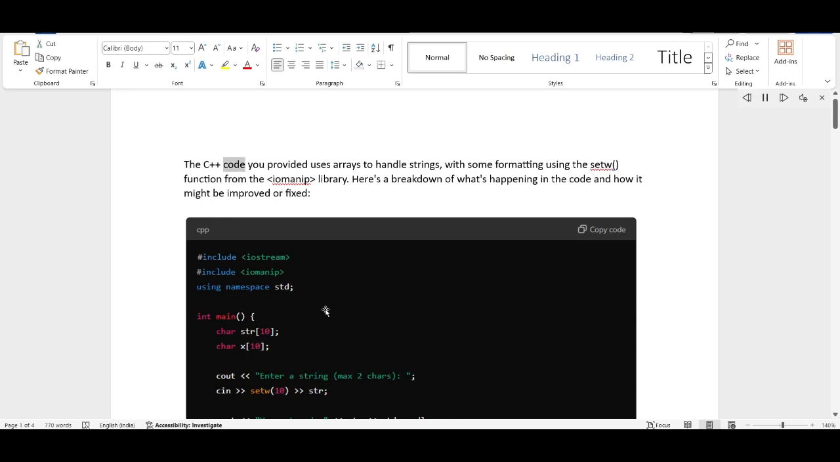The C++ code you provided uses arrays to handle strings, with some formatting using the setw function from the iomanip library. Here's a breakdown of what's happening in the code and how it might be improved or fixed.